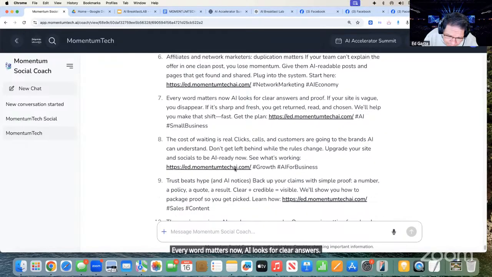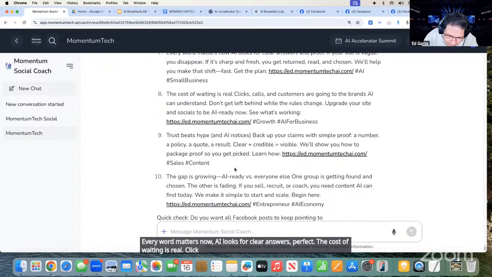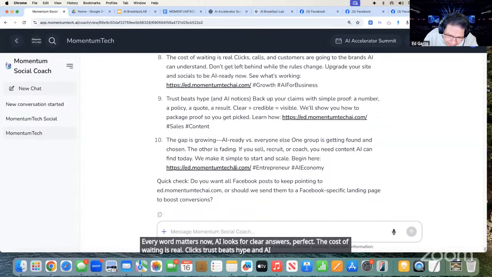The cost of waiting is real. Clicks, trust beats hype, and AI notices. Yes, the gap is growing.